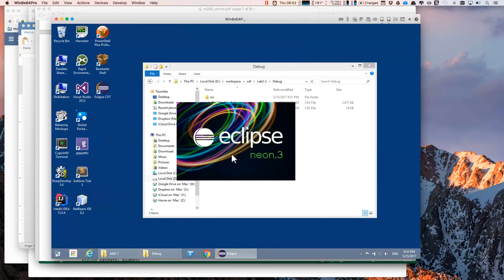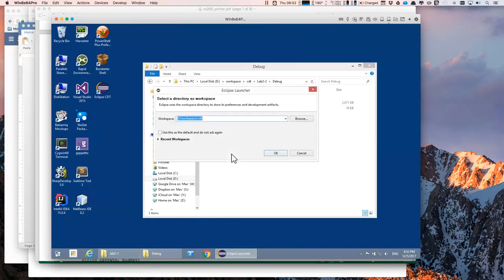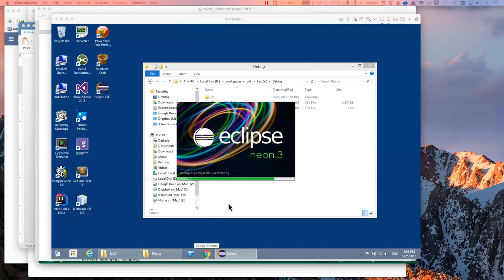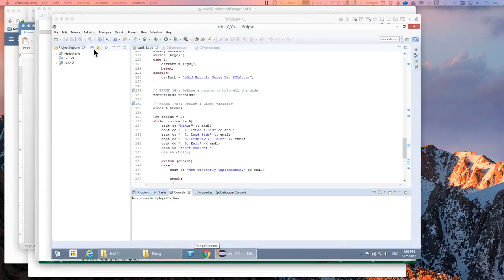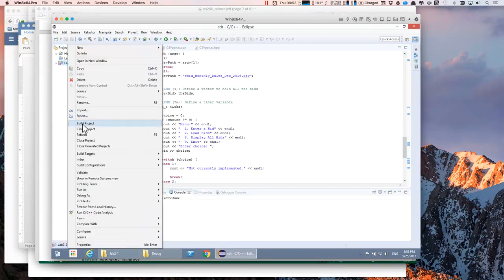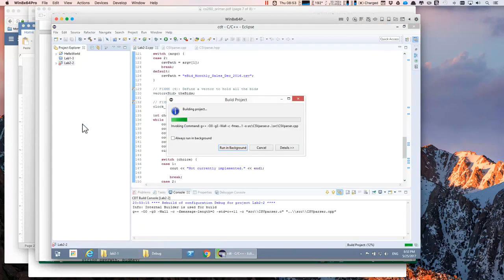So we'll go back into Eclipse. And let's make sure we're doing things right. We'll go ahead and build this again. The build was successful.